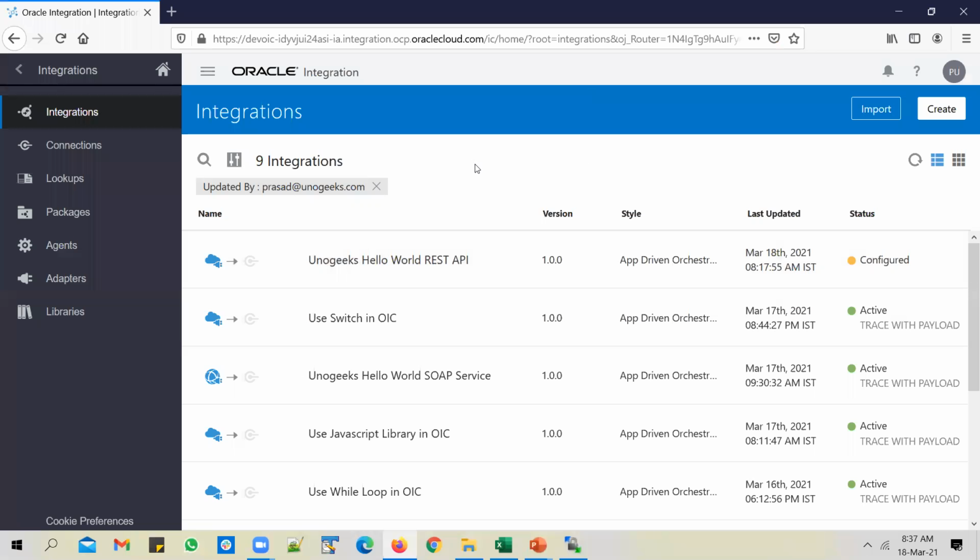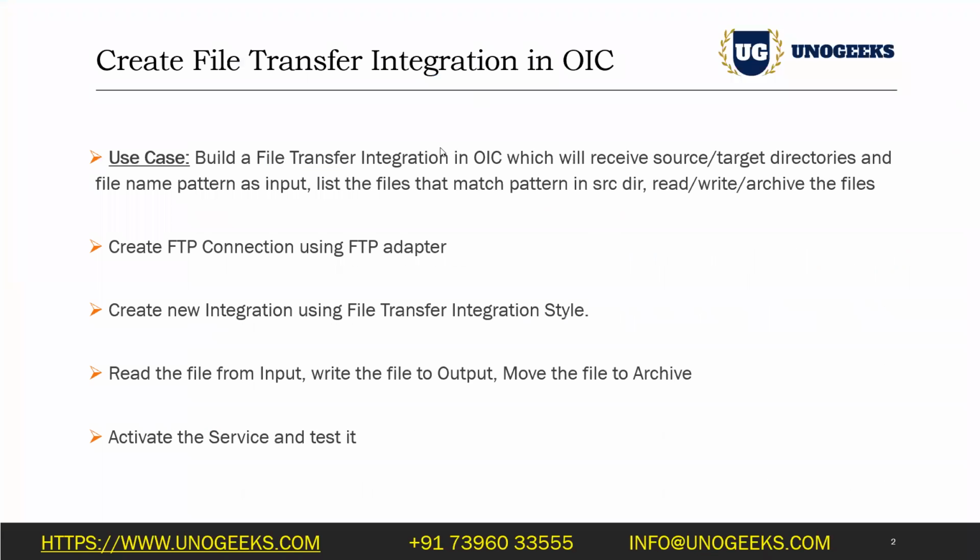I've logged into the OIC instance. And before we build any integration, what's the first thing we need to do? We have to create the required connections. And for this integration use case, I just need a connection to the SFTP server, because all I need to do is search the files in the source directory which match the file name pattern, read them from the directory and write them to a different directory in the same SFTP server. And then we will also archive the file. So there's only one connection that I need, and that is the FTP connection.